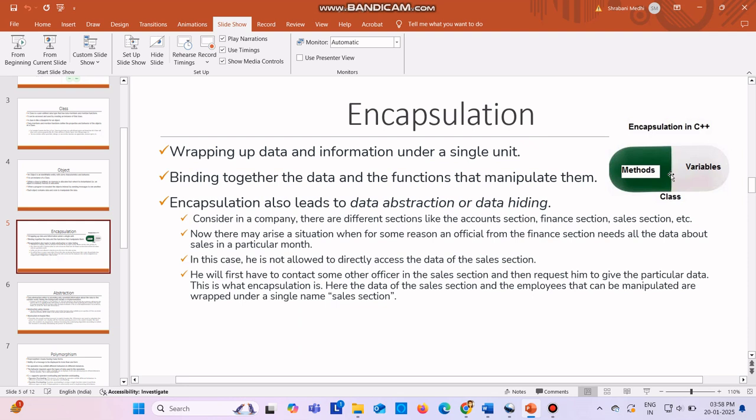Okay. Now the next basic concept is encapsulation. So here in OOPS, encapsulation comes in the form of class. What it is basically is the wrapping up of data and information under a single unit. Okay, so it leads to data abstraction or data hiding. That is, one class cannot directly see what is present in another class. That is, data hiding is presented. So I will try to explain it with the help of a simple example.